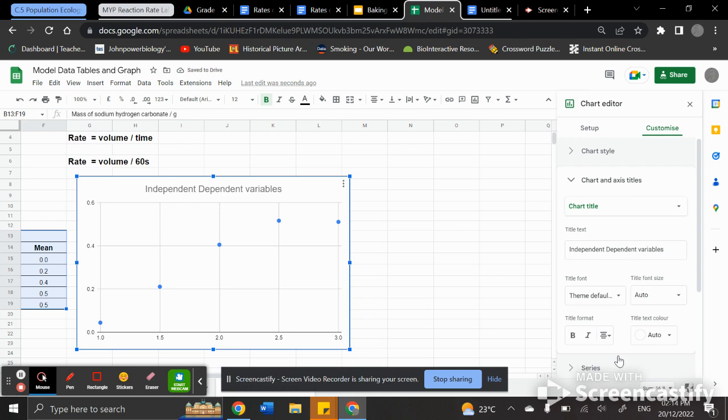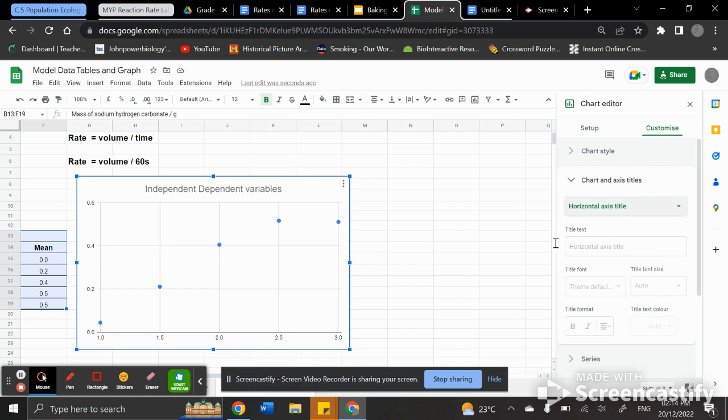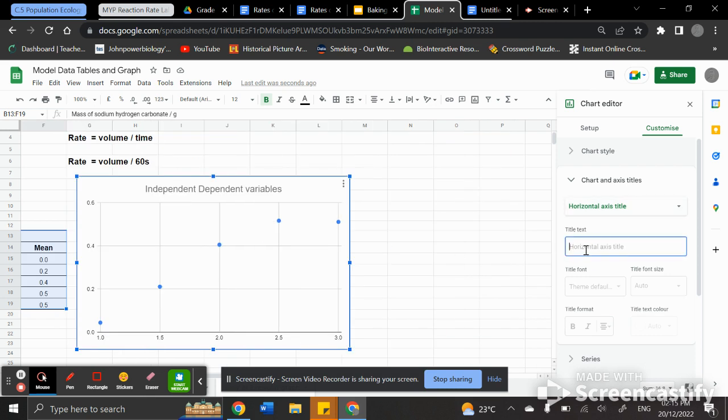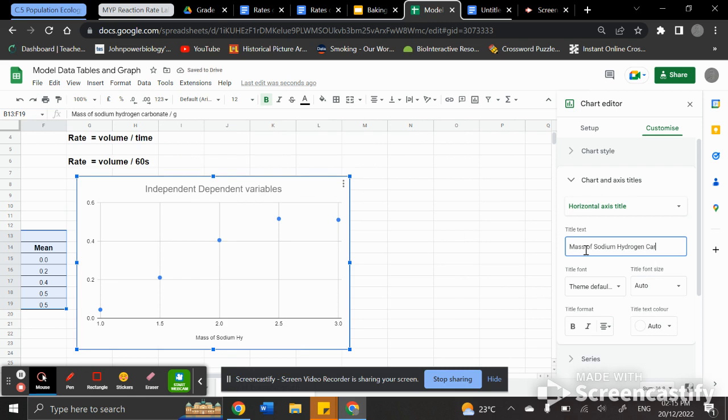However, the more important will be what goes on the axes. So I'm going to change this from chart title to horizontal axis title. This is my independent variable, and it's mass of sodium hydrogen carbonate with the unit. And you can see it appears right below the graph, exactly where you need it.